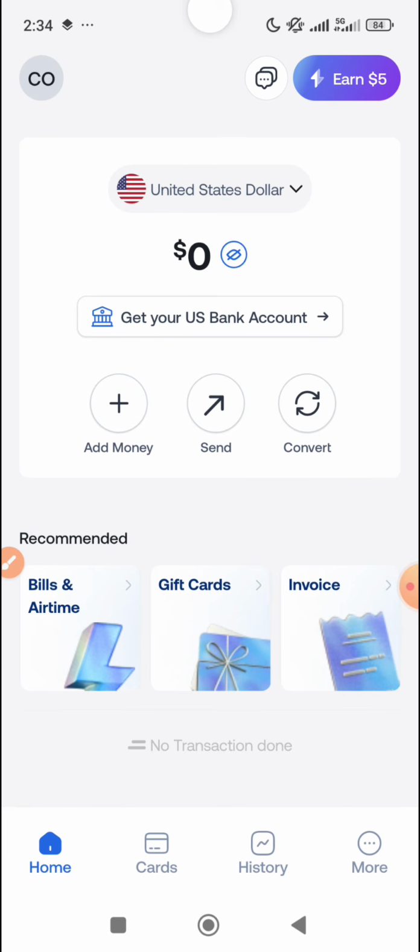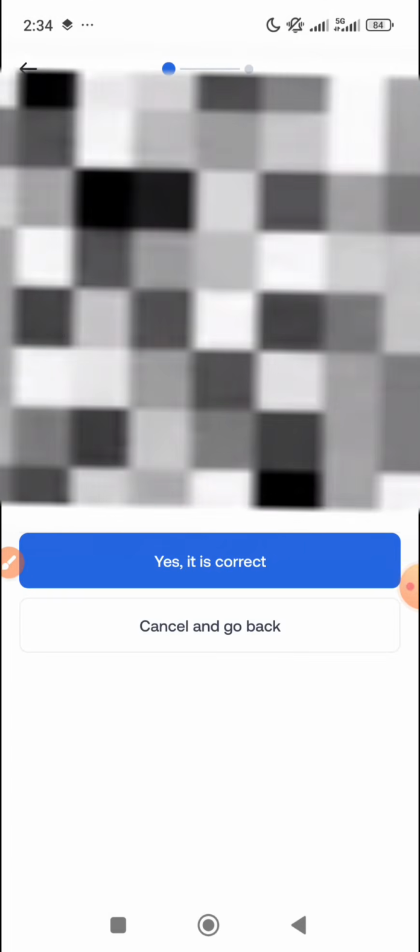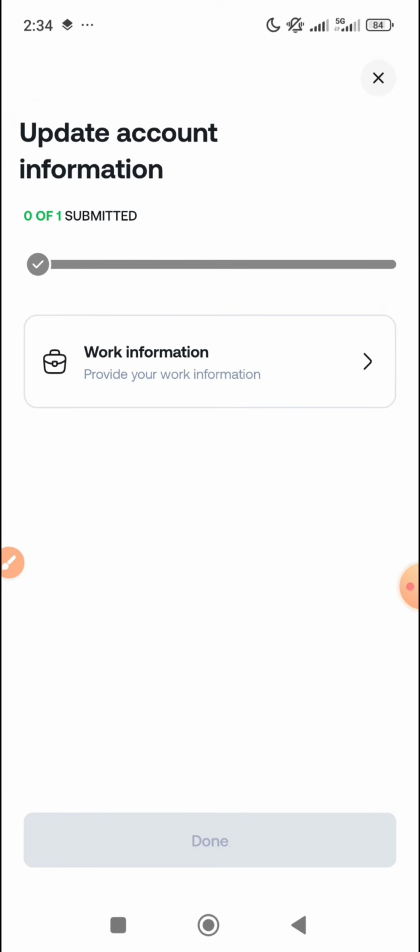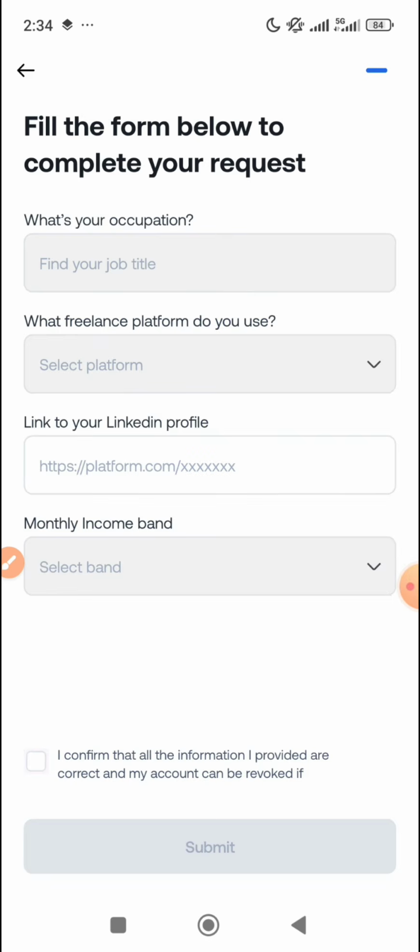Okay. So now that the KYC has been approved, you can see what is on my screen now. So you're going to get a USD bank account. Now you click on it, they're asking for the name. I will say yes, it is correct. Now the next is, if you noticed when we were doing our registration, I told you that when they ask for that ID, let's skip that one. So your work information, just click and choose you're a freelancer.